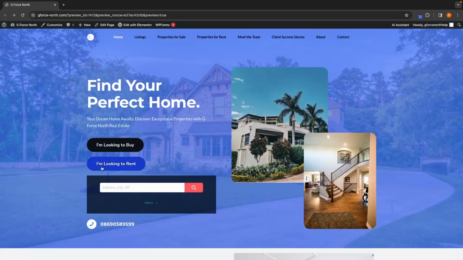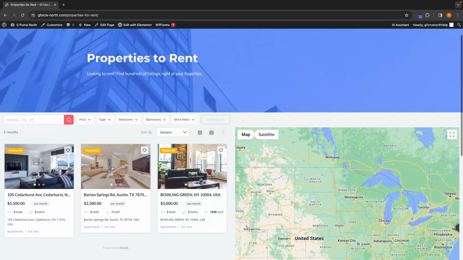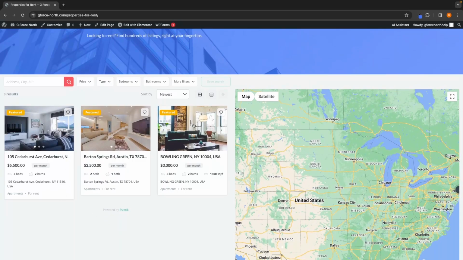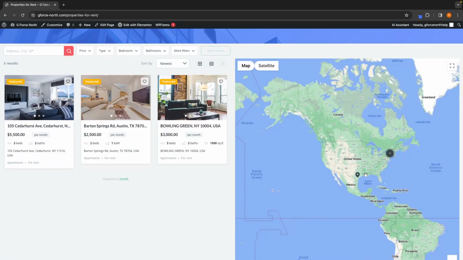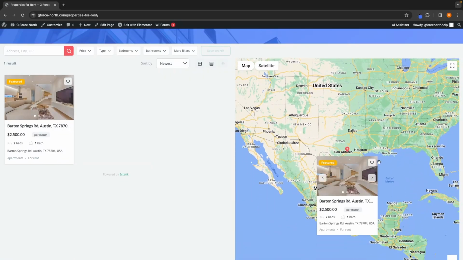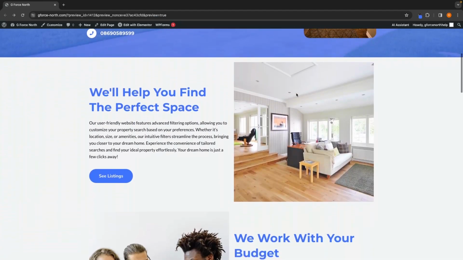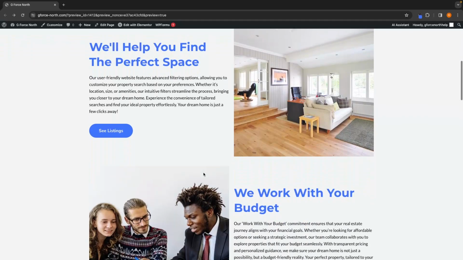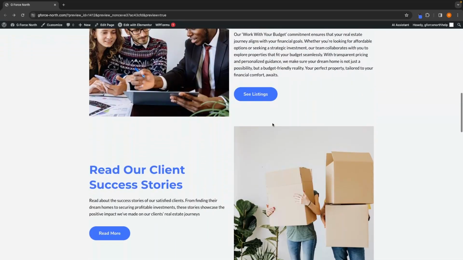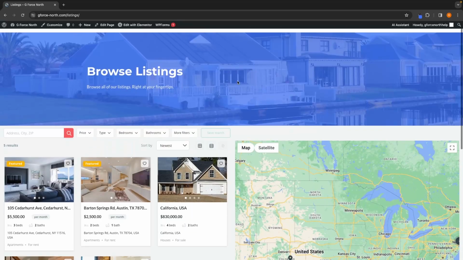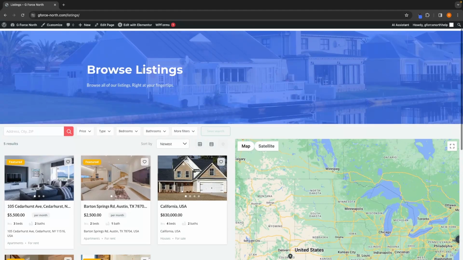We can also go into this I am looking to rent section, and this is going to show all of the properties that are to rent, once again showing the location of the property with this map area. Scrolling down on the homepage, we then have this section that shows a little bit more information about your company, and all of these buttons are completely clickable, taking your clients over to the listings area.